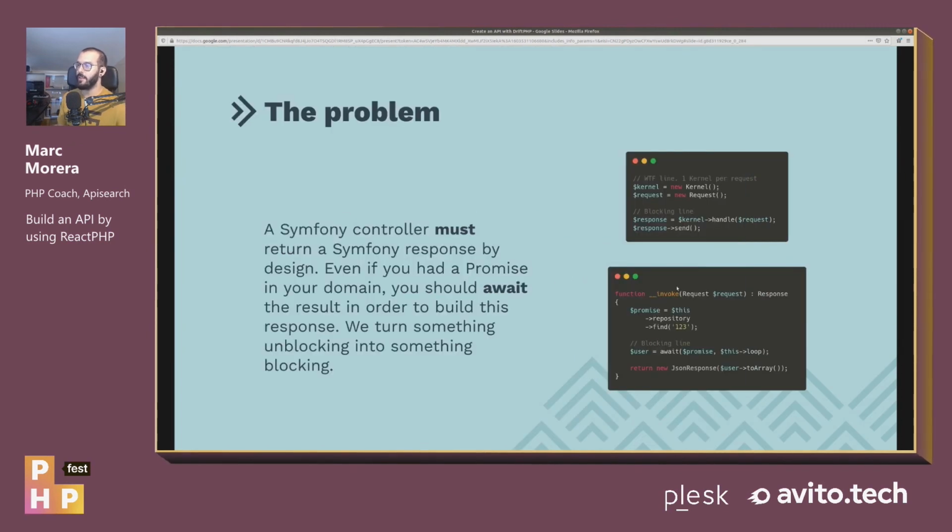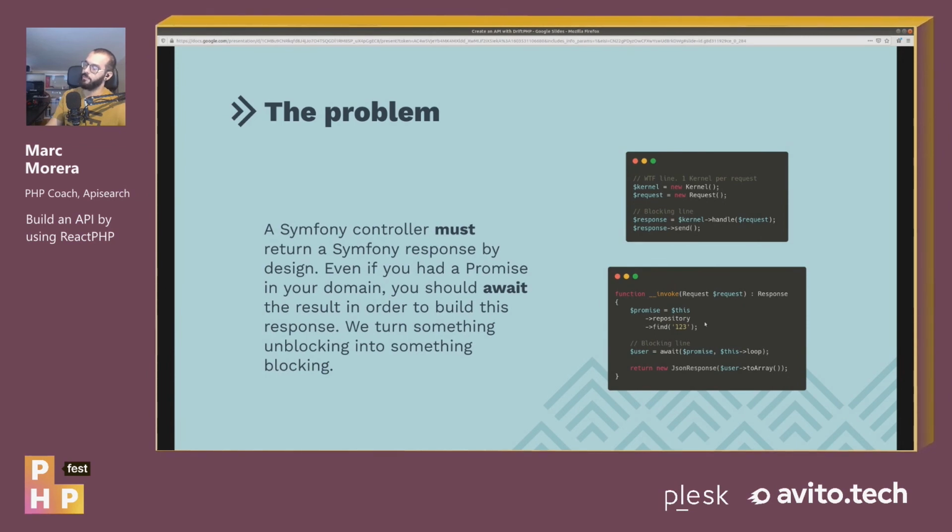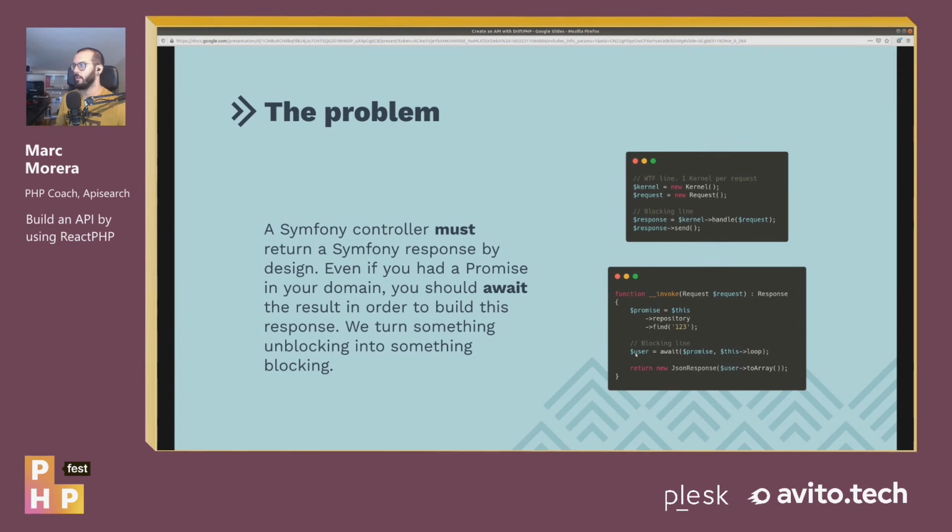So if we want to make some kind of trick here and make it work, at the end and before returning a response, you have to await. This is some kind of blocking operation that, having a promise, you can await for, in that case for the user. So you can think about everything until here as asynchronous operations, but in that case, you're going to block anyway. So remember that in Symfony, you always have to return a response, okay?